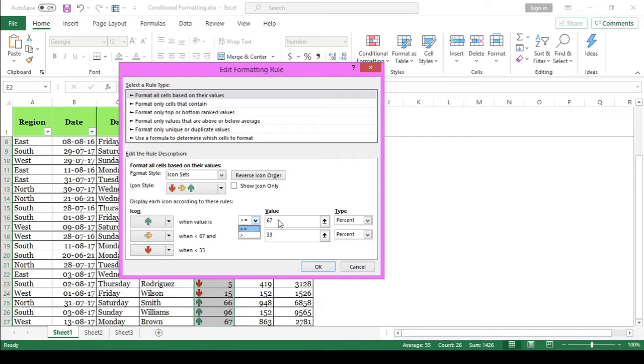But before changing the value, let us change the type. It is showing %. Click this drop down and select Number. We are working with numbers. Change the next icon set's value. Change the type to number. Notice the value is showing the greater than or equal to option. Let it be. Type 30 in the values box.